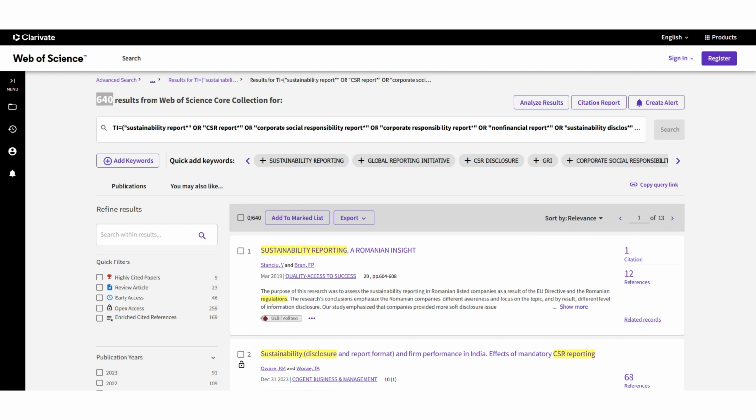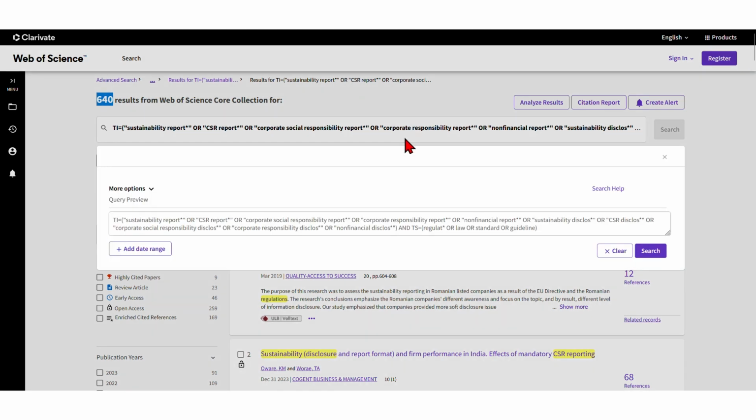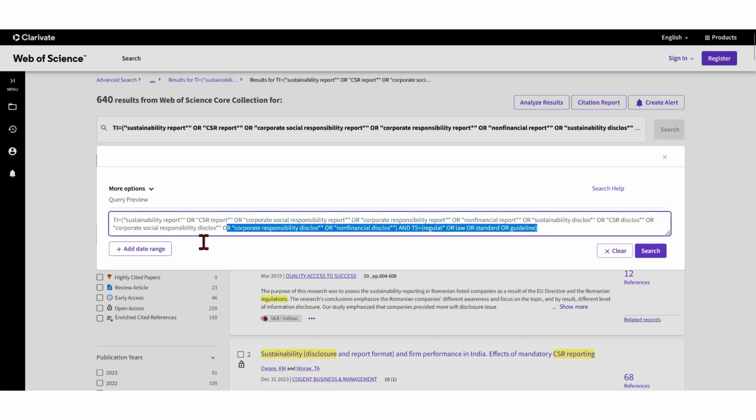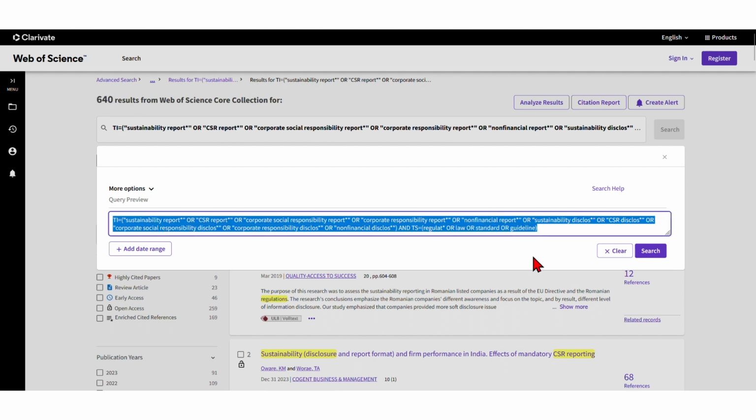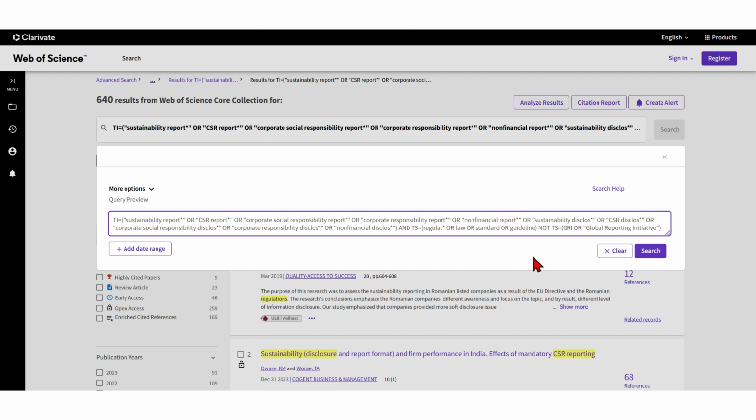Now I'm going to show you some other operators as well. So it might be that you're looking for academic literature on sustainability reporting and regulation standards and stuff like that, but you want to exclude some different topics. And that's what you can do with the operator NOT. You can see that here.